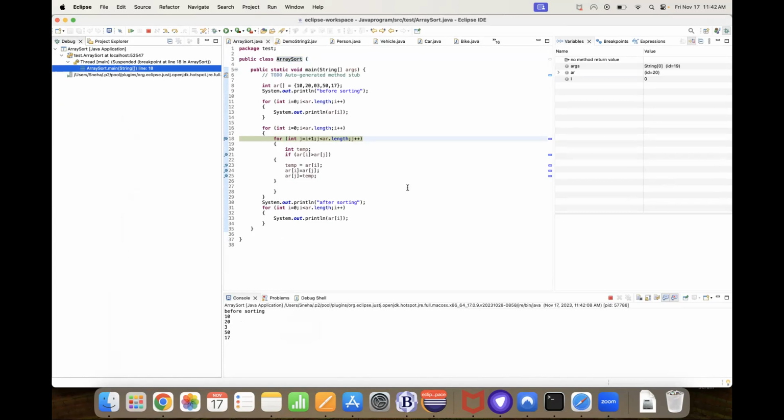So now I is 0. Your array ID is 20. The first one, I value is 0 initially. Now F6 you have to press. On the function keys, you have F6. You have to press it. It will go to the next stop. F6 again you press.